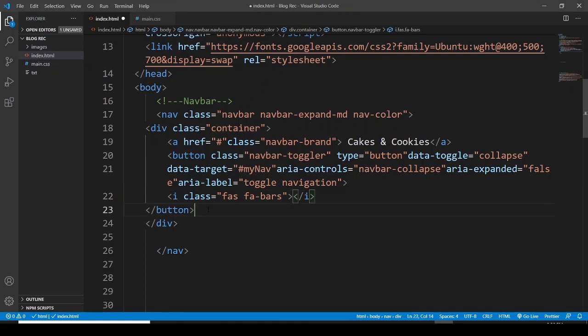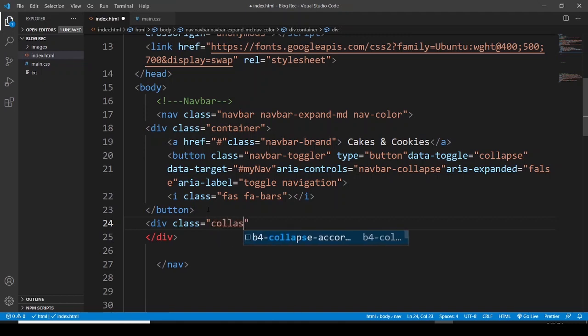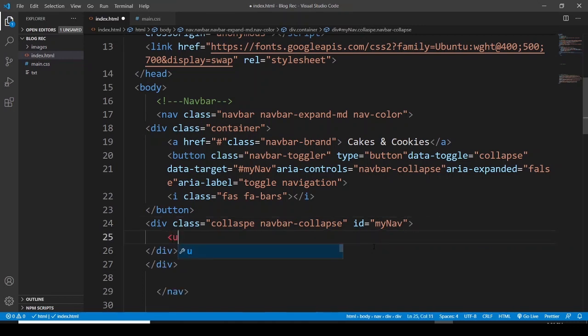Then I would like to go with another division, assigning it a class, and the class is going to be collapse navbar-collapse, and let's have an ID. I'm going to use this ID, my nav, or my navbar. Then within this I would like to go with the unordered list, assigning it a class, and this class is going to be navbar-nav. Then let's use mr-auto, margin right auto.